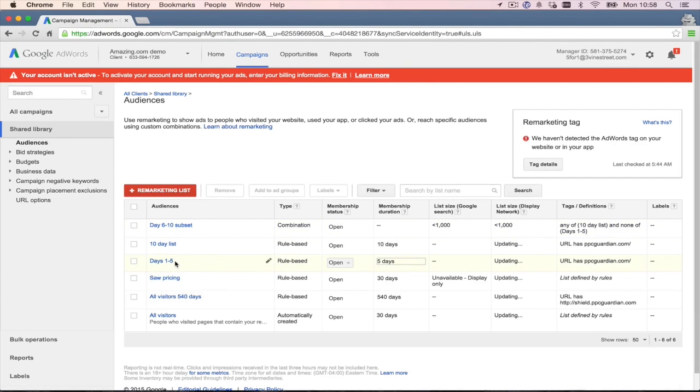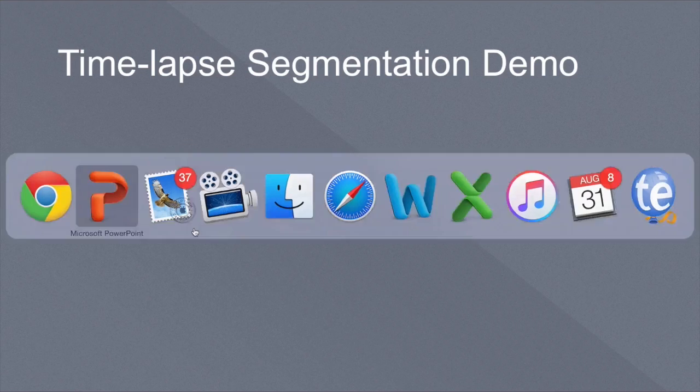Day 1 to 5 will have our first offer, our first 5-day offer, perhaps free shipping. Our day 6 to 10 campaign will be another remarketing campaign, this time with perhaps a 10% discount offer, but we're only showing that to people in day 6 to 10. And we could keep going on and on. But it's really powerful because you're speaking to people relative to when they visited your website.